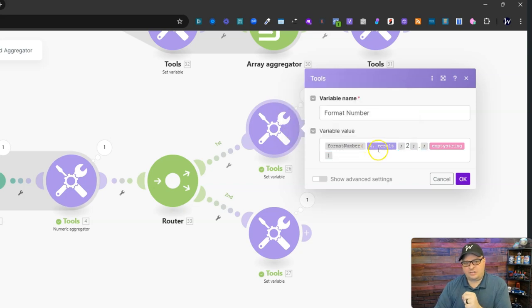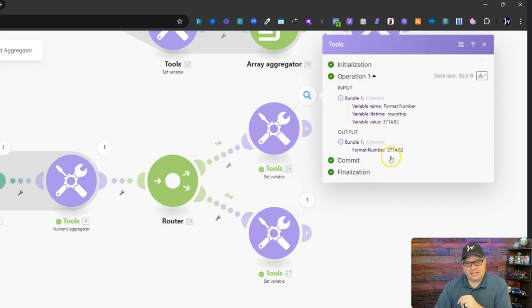So what I've done is here's my number, here's the number of decimal points, 2. I want to use a period for separating decimal points. And then right here is the thousands separator. And so I don't want a comma in my number, so I put an empty string in there. So what that gives me is a number with 4 digits, and then we have the 2 decimal places, and we do not have a comma after the 3.